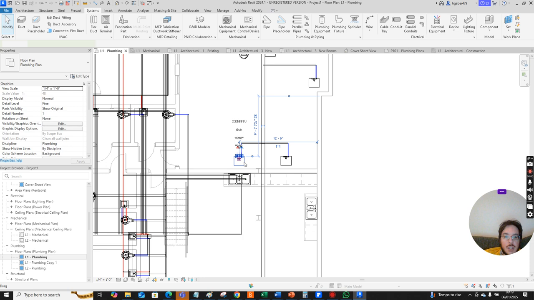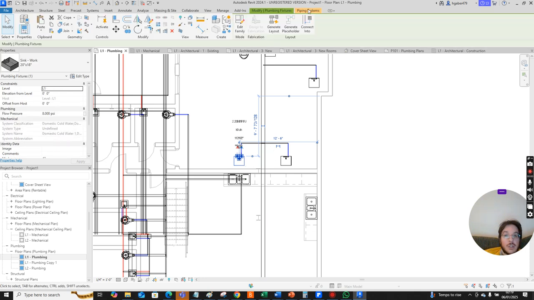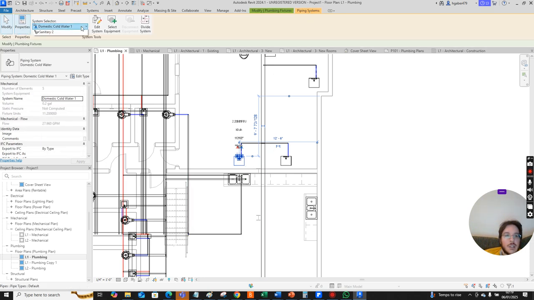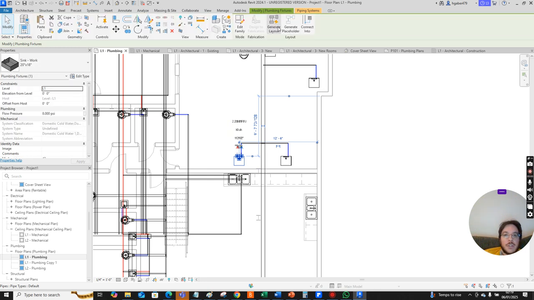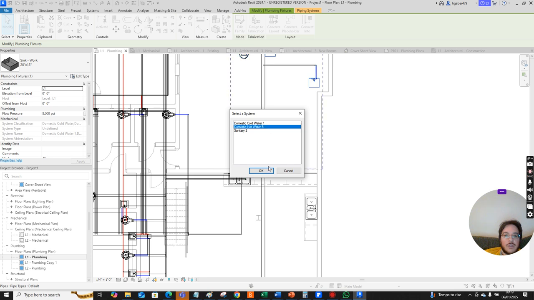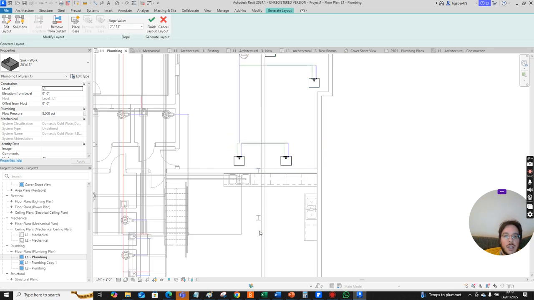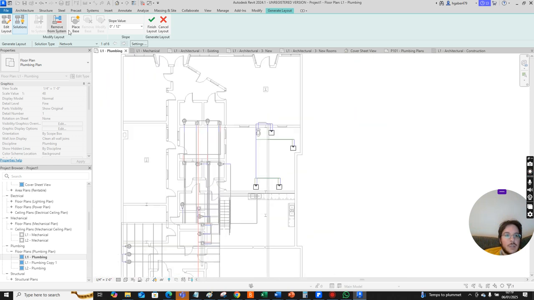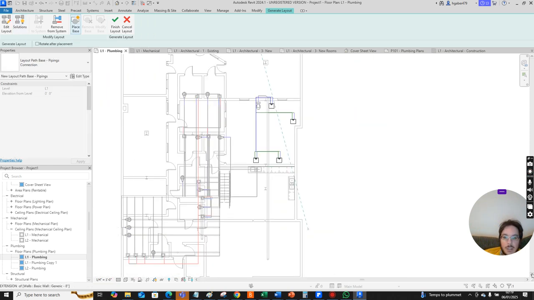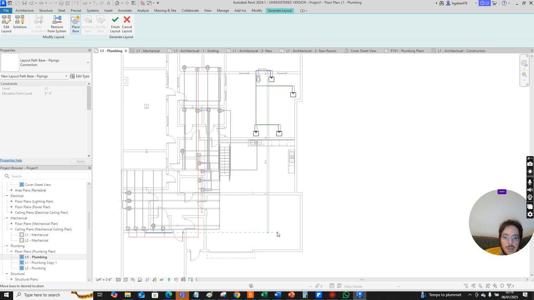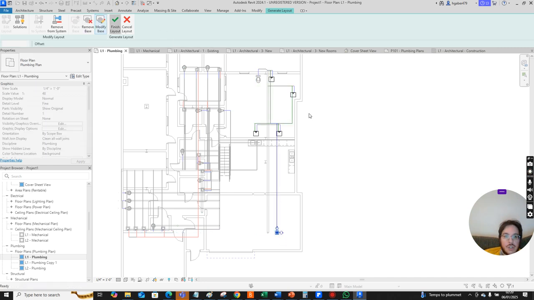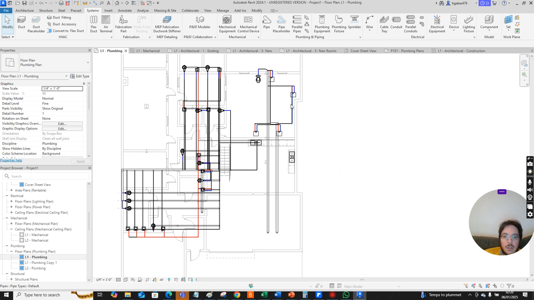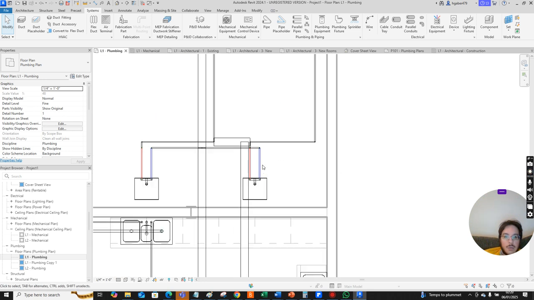So now we do this again. That was actually the cold water. Let's say now we want to do the hot water. So we're going to generate layout, and we're going to choose hot water. And now we've got the hot water system. Again, you want to go put the base here and finish. So now I've got my cold water and my hot water system.